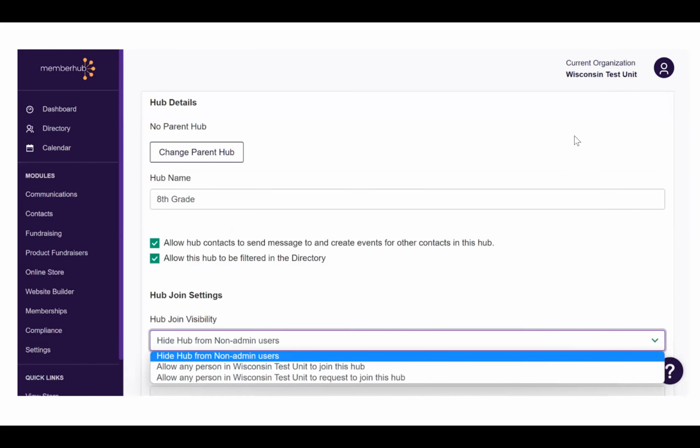Within your hub settings, you have a bit more options than just changing the parent hub or the hub name, which you see when you first set up the hub. You can also determine what permissions the contacts have in the hub. Do you want them to be able to send messages and create events for other contacts in the hub, or do you want to keep that only to your hub admin? Also, can this hub be filtered in the directory? Is it a private hub where you don't want people to be able to find it in the directory, or is it a public hub that you want everyone to be able to find all the contacts in this hub within the directory?